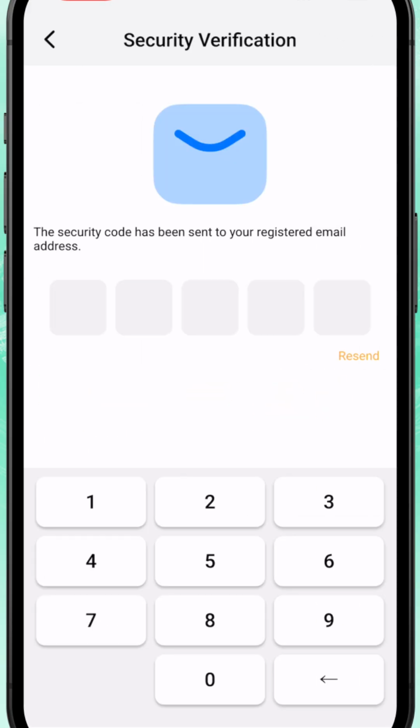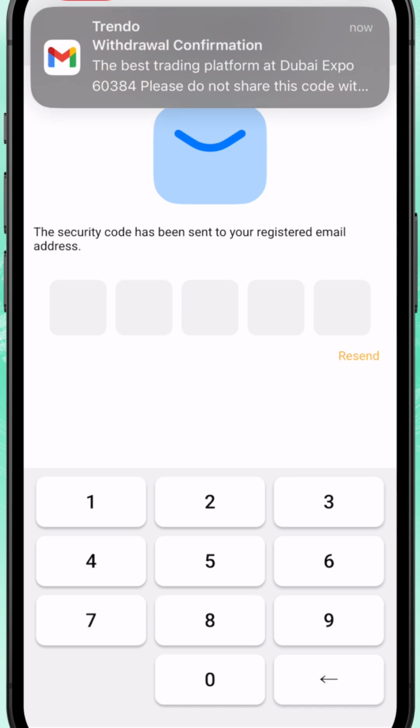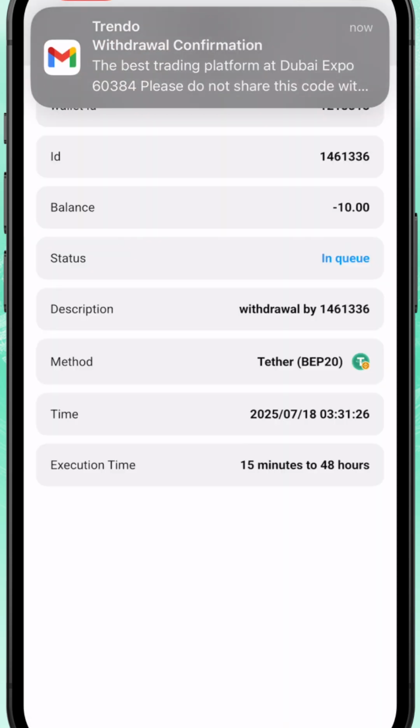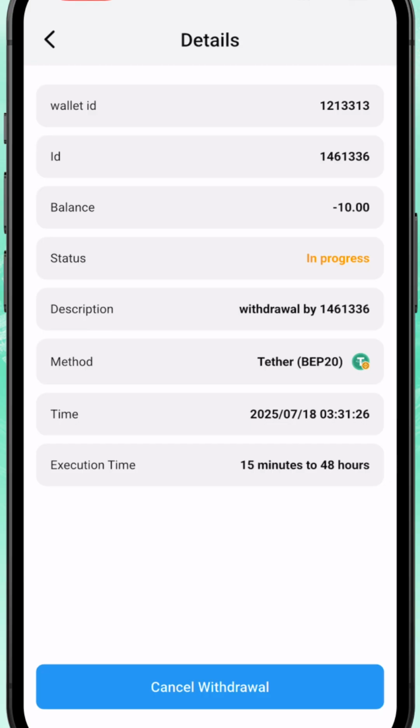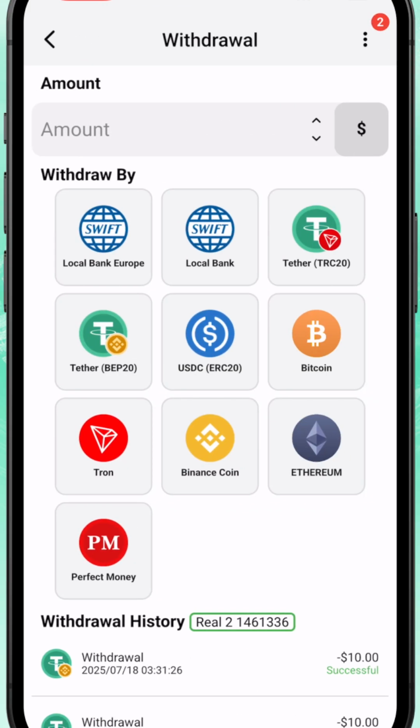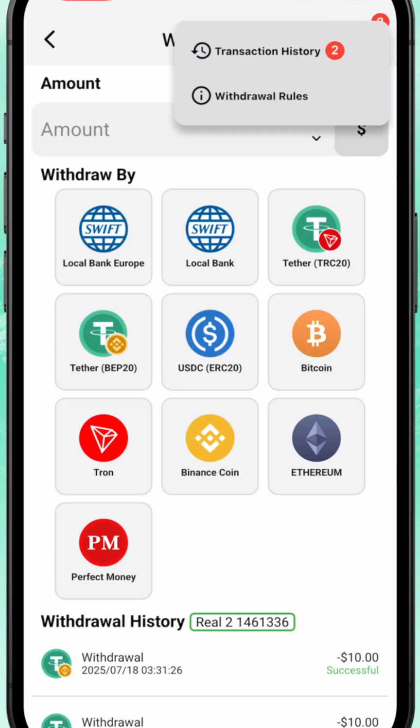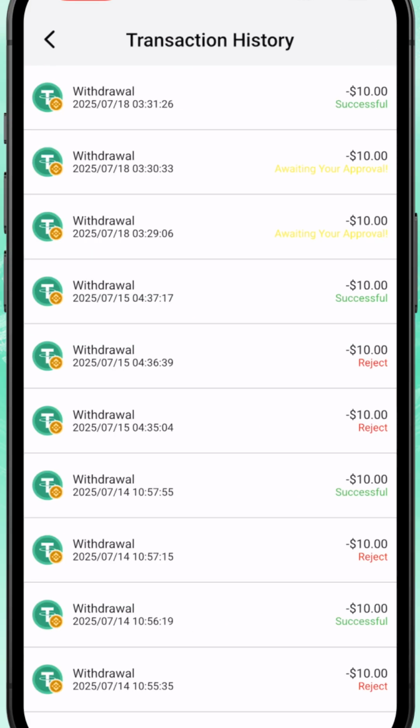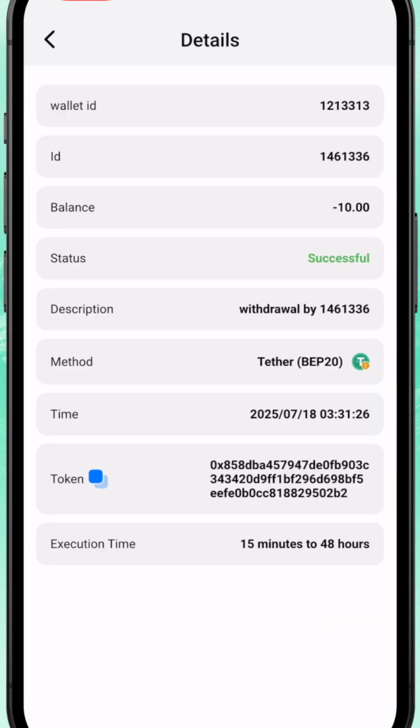Once you submit your request, a confirmation code will be sent to your email. Enter the code to finalize your withdrawal. When you confirm the transaction, your transfer will go through instantly and your withdrawal status will change to successful. To track your withdrawal, you can go to the withdrawal history section and see details like the TX ID or transaction hash and copy it if needed.